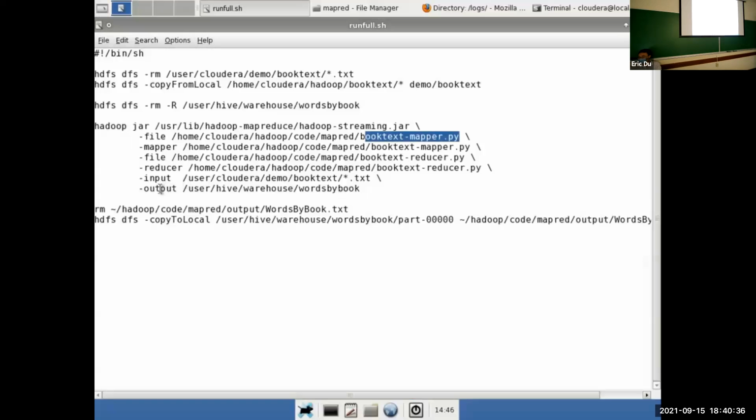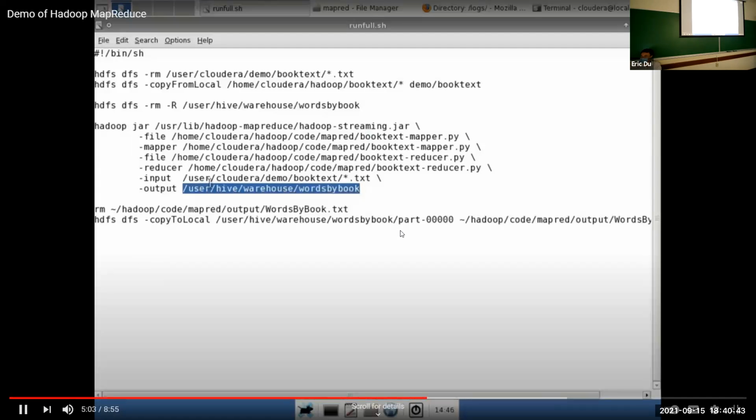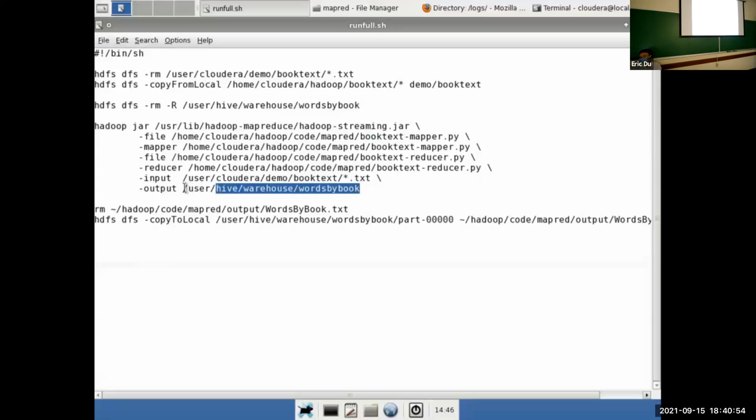And then when that's all done, the output is going to go into this folder called user hive warehouse words by book. We're putting it in Hive because in a subsequent demo we're actually going to turn that into a Hive table. Hive in Hadoop is kind of like the Google Drive. But in this case, it doesn't matter. It just is a file that we're going to put into an output folder. And then down here, as a little bit of demo, I'm just copying back that words by book file so we can look at the output of the reducer.